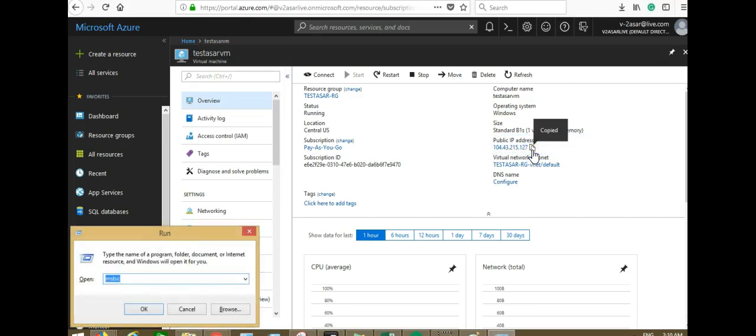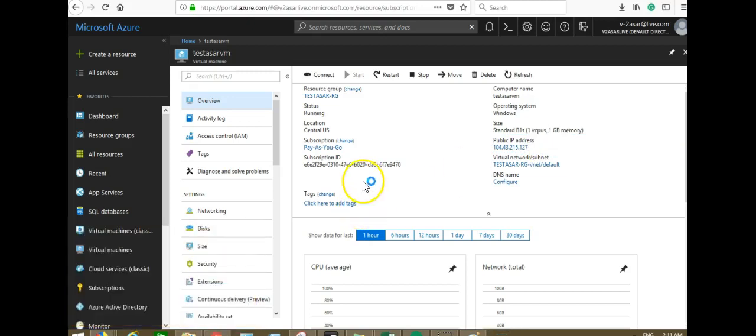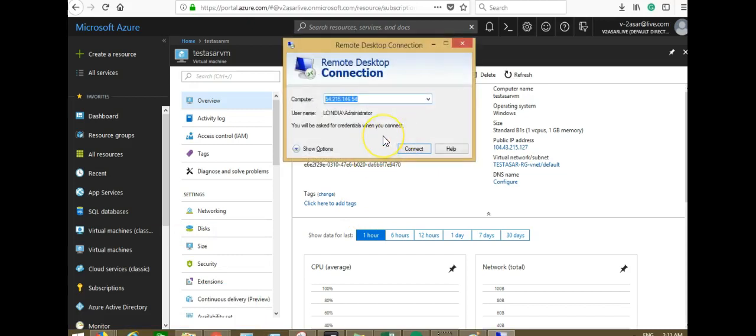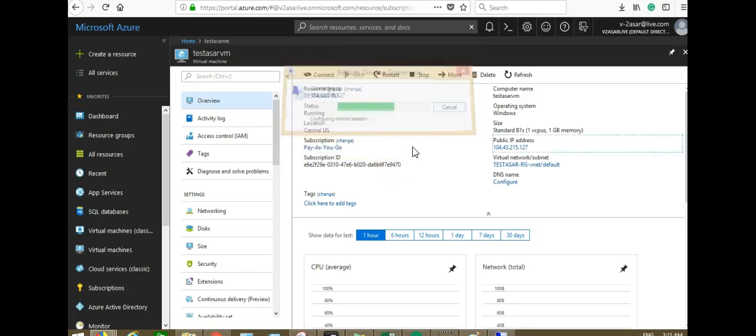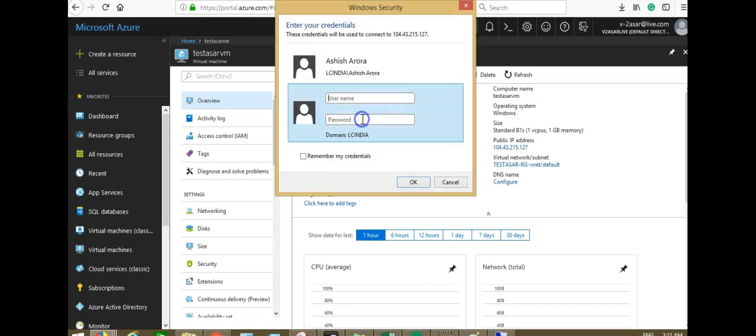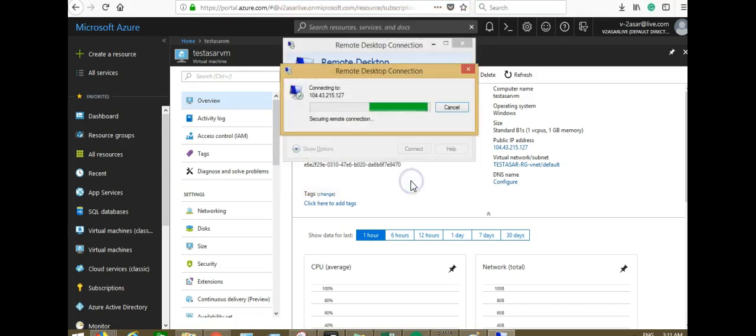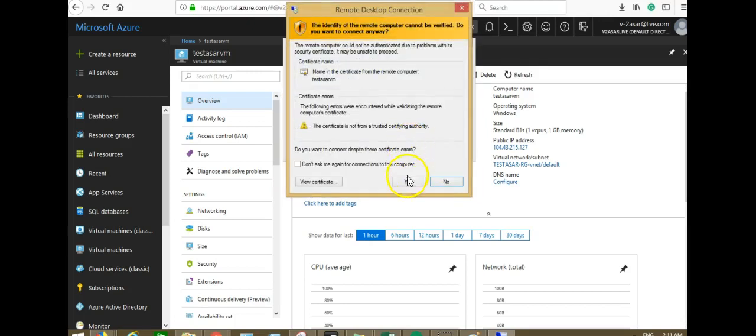You can copy this public IP address and type in MSTSC. Here, click on connect. Now you can enter the credentials. Make sure that you remember the username and password. Click on OK and you'll be logged in.